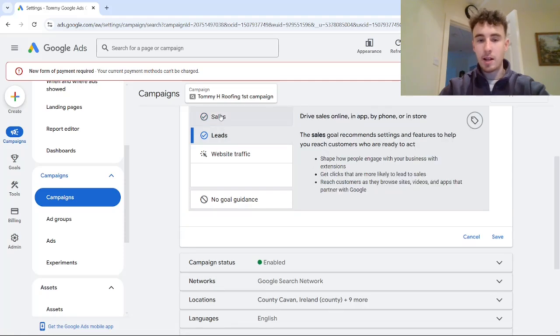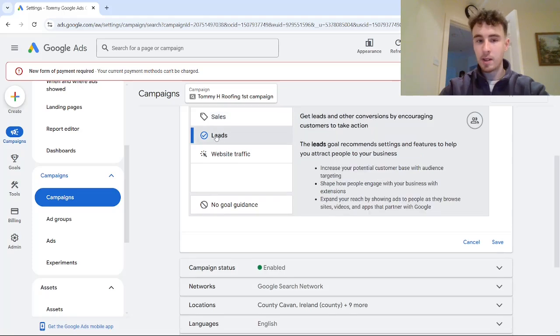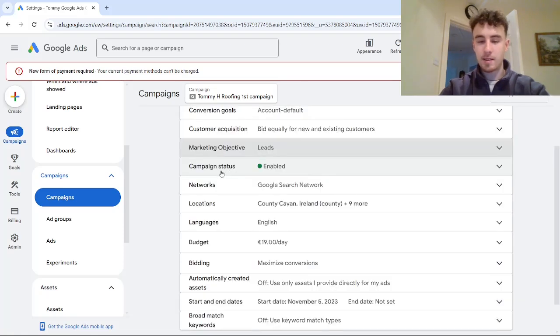And then for your marketing objective, in almost all cases, you're either going to want leads or sales. And you want sales if you're selling a physical or a digital product on your website. But if you're any type of service-based business, then you're most likely going to be wanting to look for leads. Campaign status is obviously just going to be enabled if you're running a campaign actively, and it's going to be paused if you don't have it running.